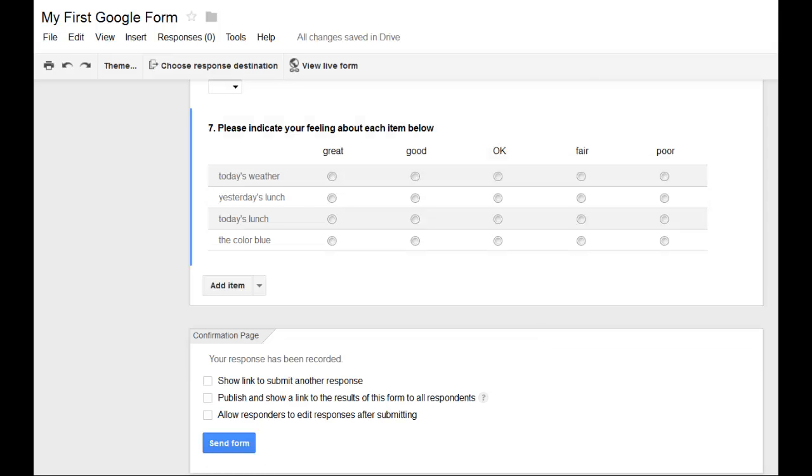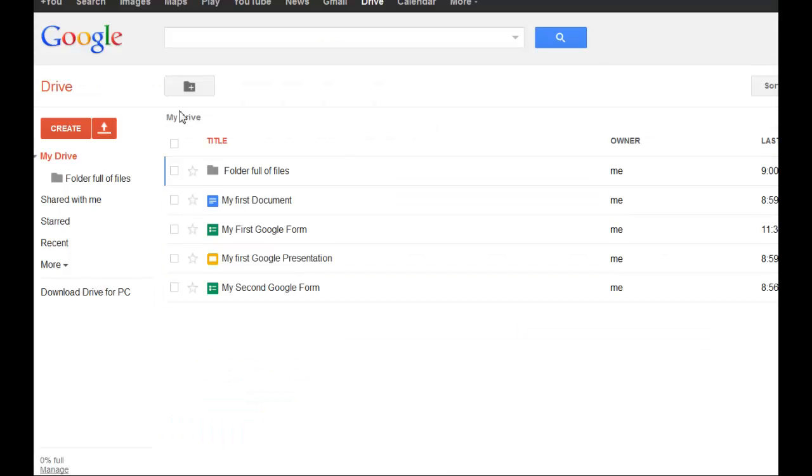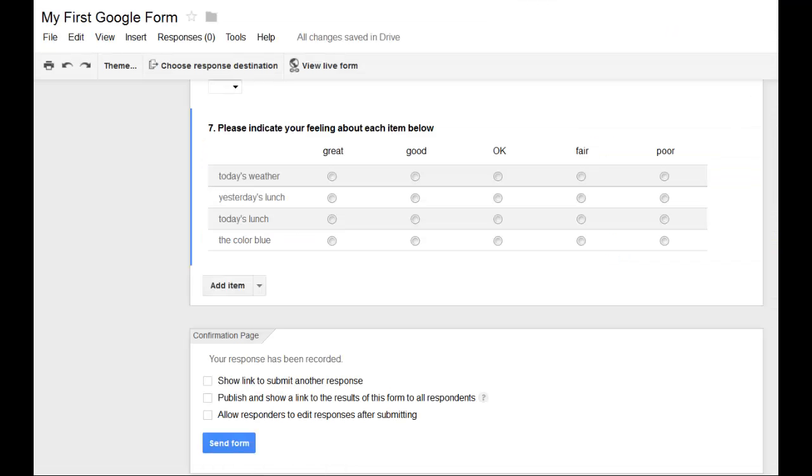Now, before I do that, I'm going to show you again what my drive looks like. So we've got my first document, my first Google form. This is the one that we're editing and adding all those questions to in this workshop today. Google presentation, second Google form. These are all the files that we have now in that one folder full of files.